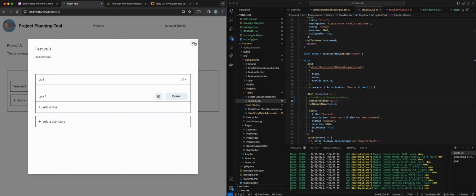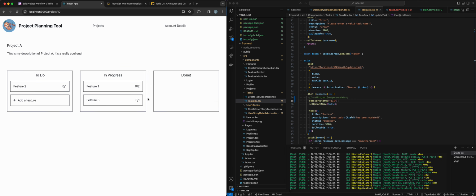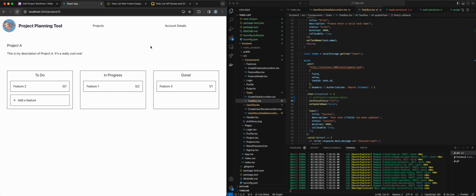And that's perfect. Then the idea is when I close the modal here, I want it to update my project. It didn't update it yet. I can look at this on refresh and see how it updates on refresh. All right, so let's go ahead and make that work.